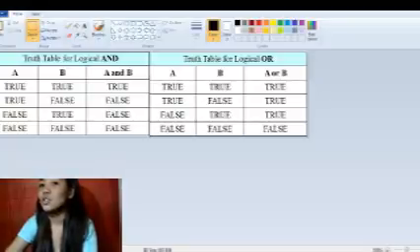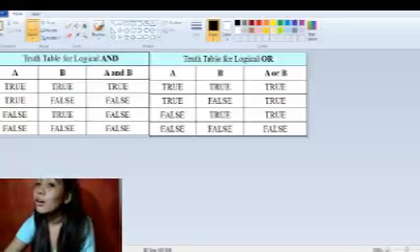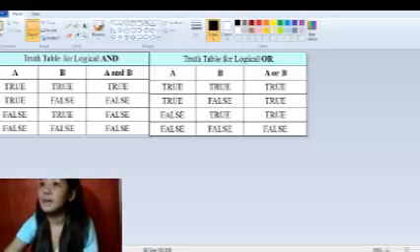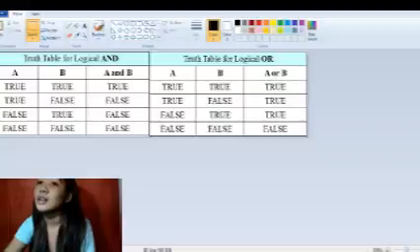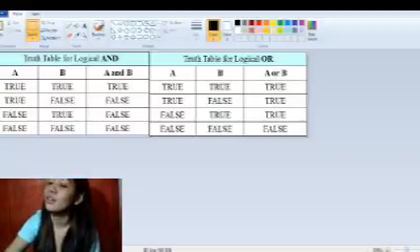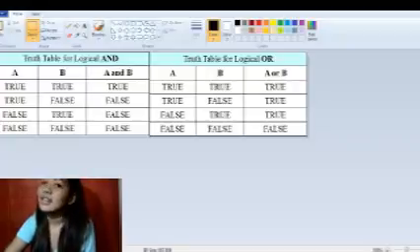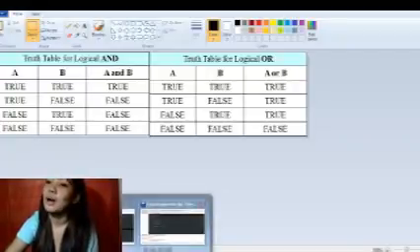On the other hand, for the logical OR operator, if both or either one of the statements satisfy the condition, then the condition must be true. But if both of them don't satisfy the condition, then the statement must not be true. So let's go back to our program code and let's try to run the program that we made.